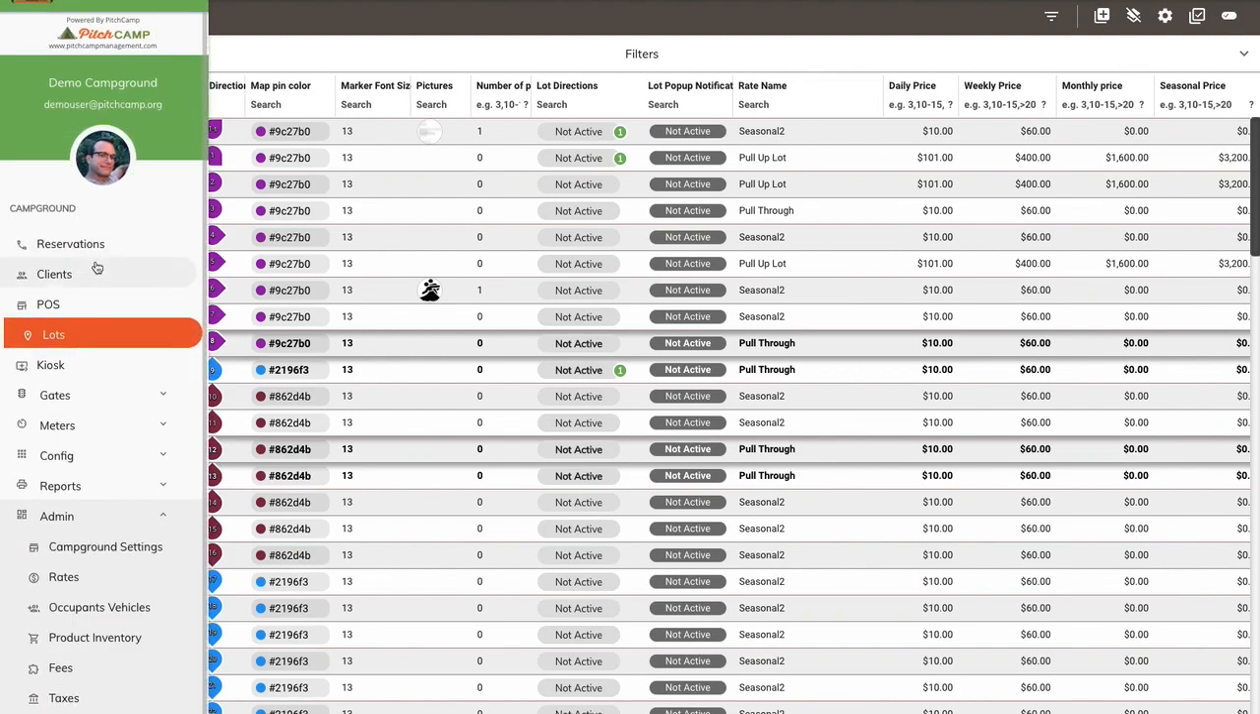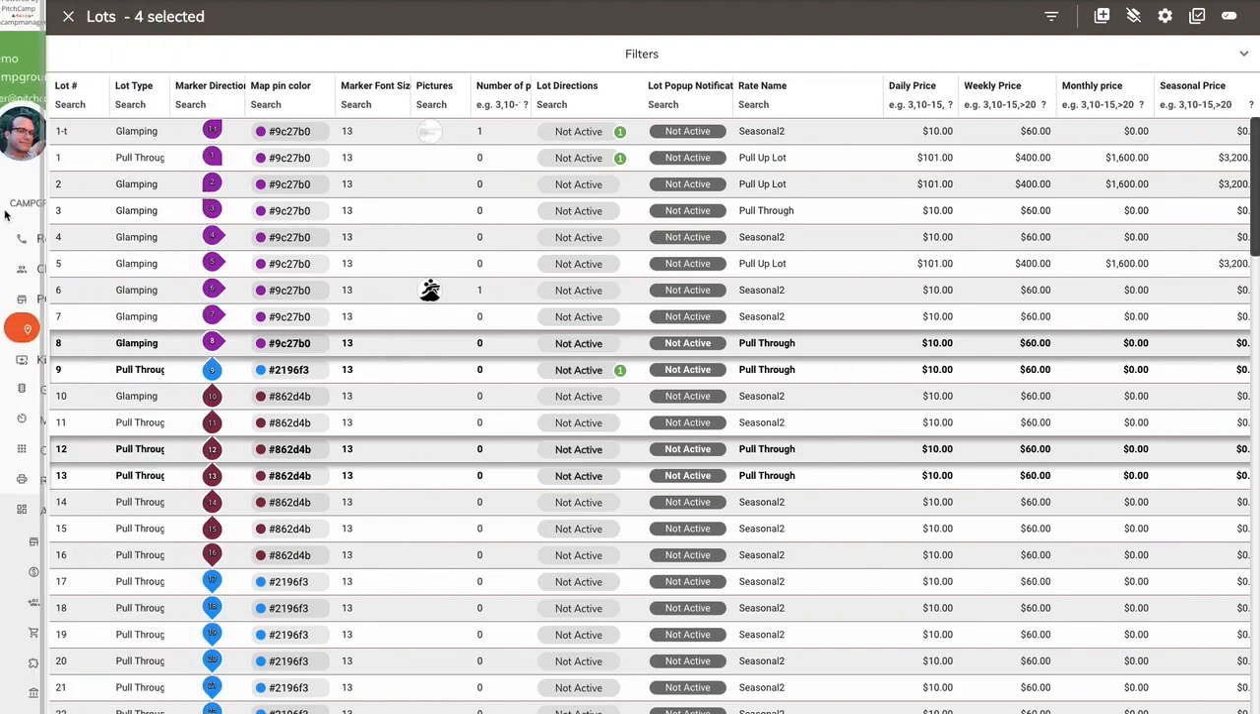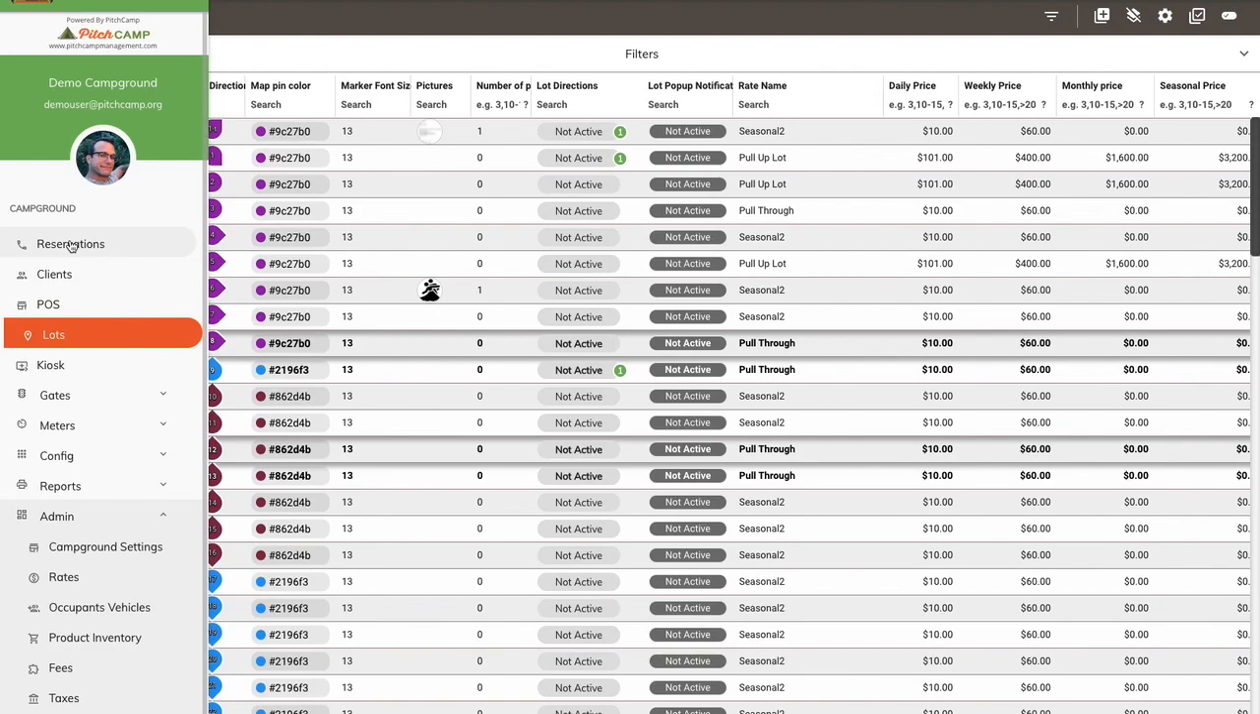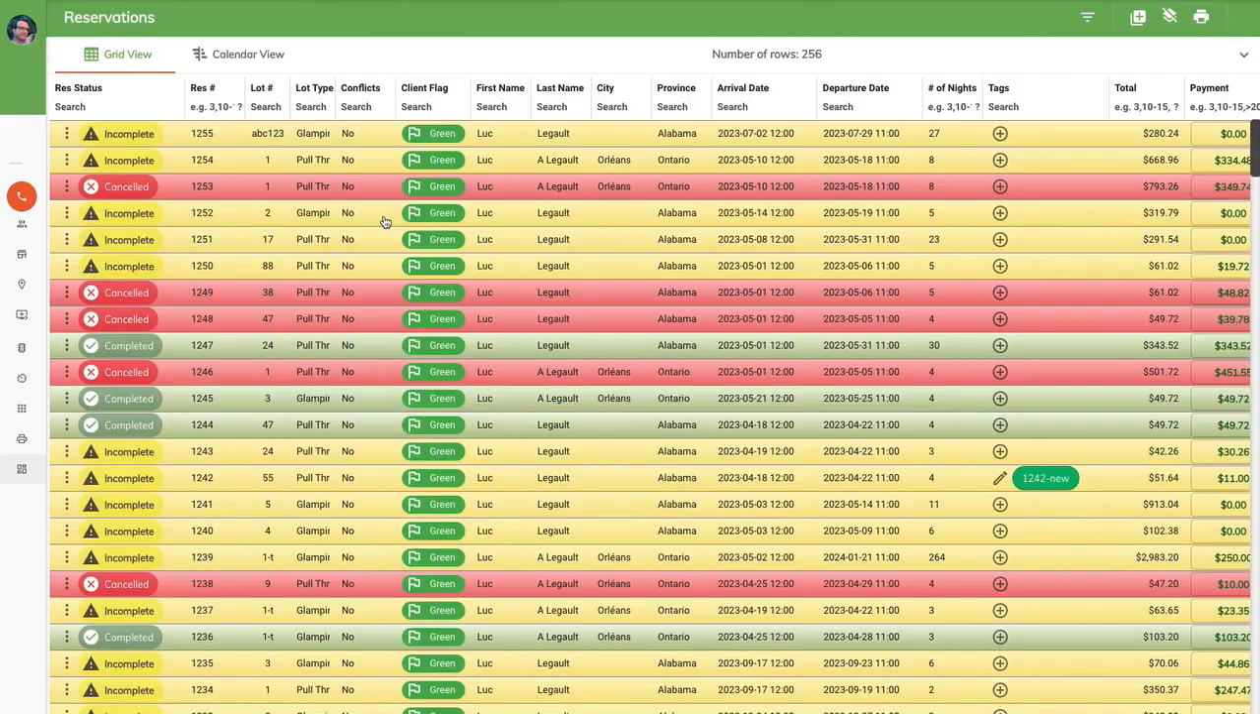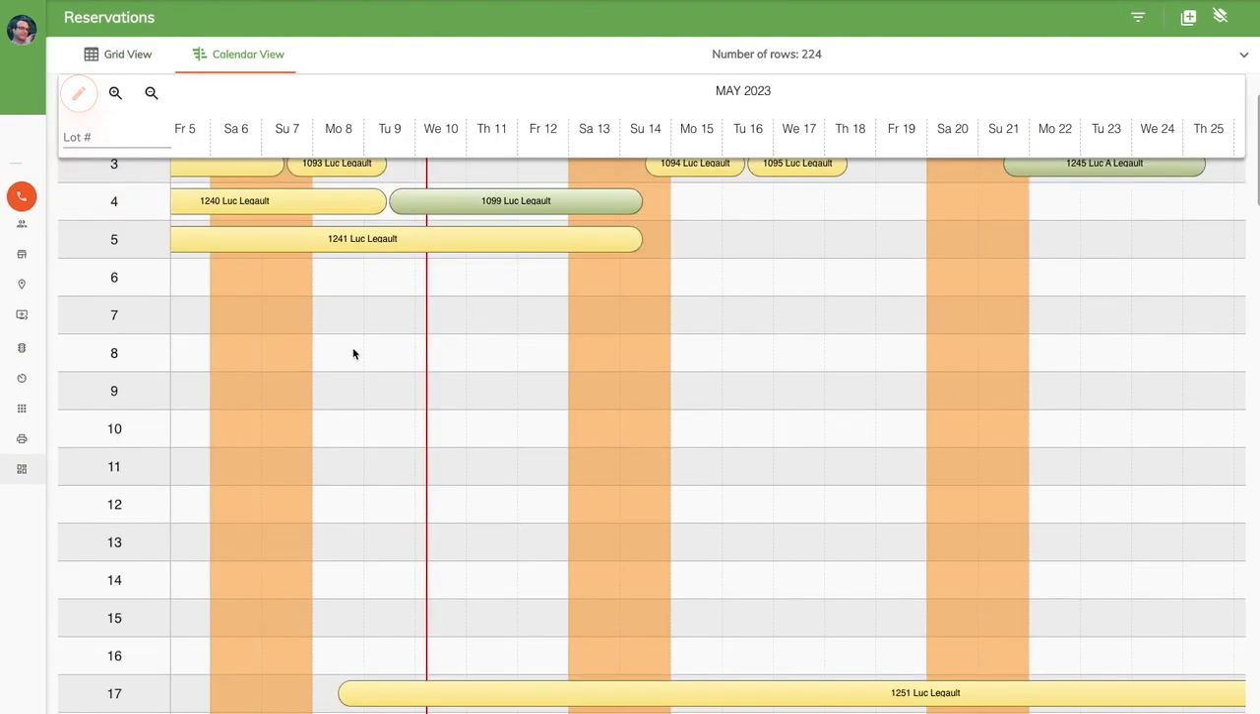So let's go and do a new reservation on one of these lots and try out our new schedule. So let's go to reservation. And for this example, I'm going to go to the calendar view. So now we're going to find our lot number 8, and we're going to create a new reservation from May 12th all the way to May 15th. So on lot number 8, we're going to double click on Friday, May 12th, and we're going to extend our stay all the way to Monday, May 15th.